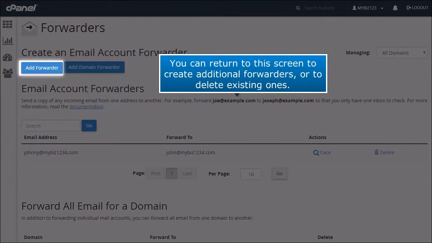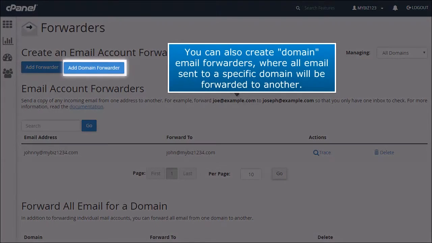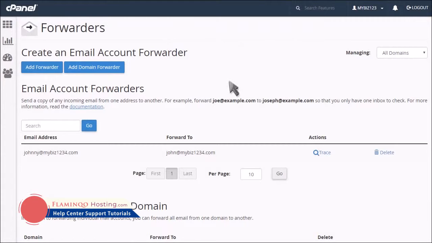You can return to this screen to create additional forwarders or to delete existing ones. You can also create domain email forwarders where all email sent to a specific domain will be forwarded to another.